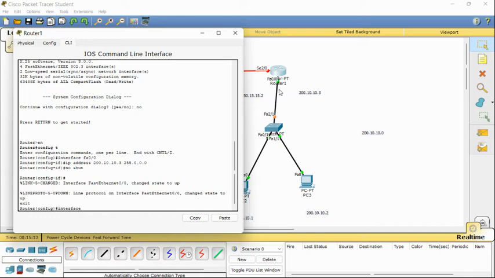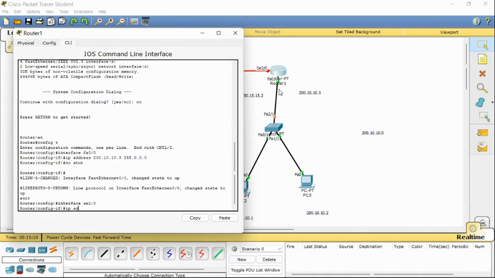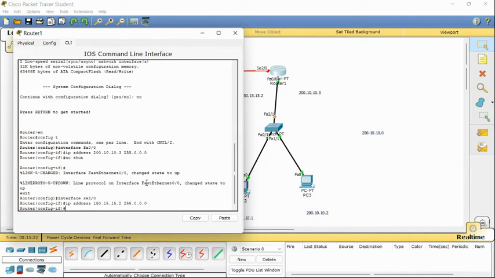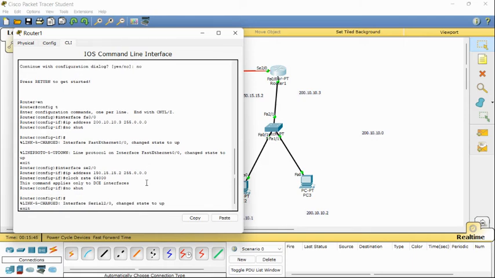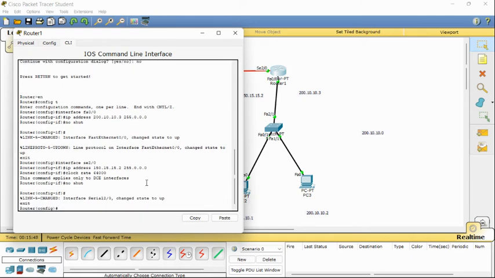Now we are going for the serial connection interface, SE2/0. And what is the respective IP address of this serial connection? That's 150.15.15.2 we have given, with the subnet mask. And since this is a serial connection, we need to give the clock rate for data transmission. Clock rate 64000. Now no shut and then exit. So we are finished with the fast Ethernet side as well as the serial interface side.